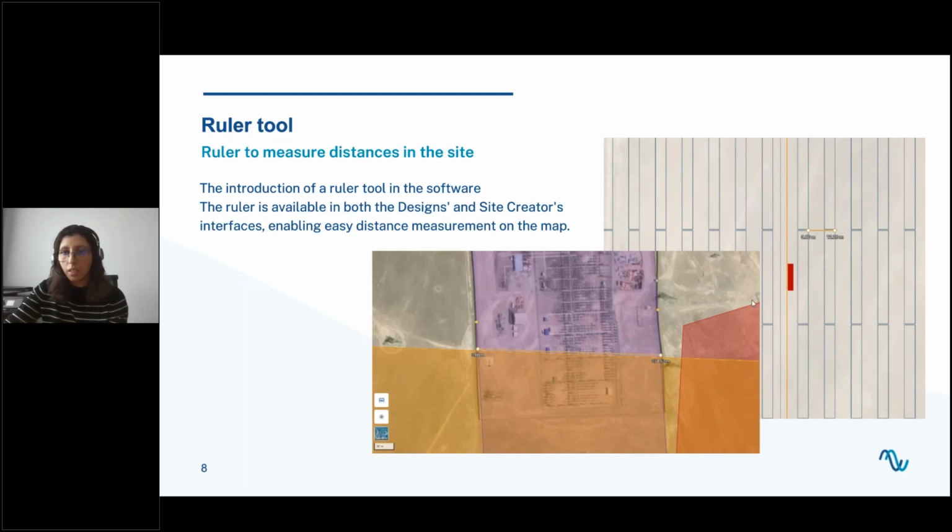In the design process, and also inside Site Creator, you can see this icon of a ruler. Once you click on it, you'll be able to directly click on the things that you would like to measure, the distance that you would like to measure, and have the value of the measurement directly on the map.